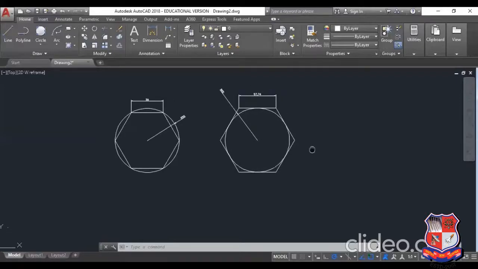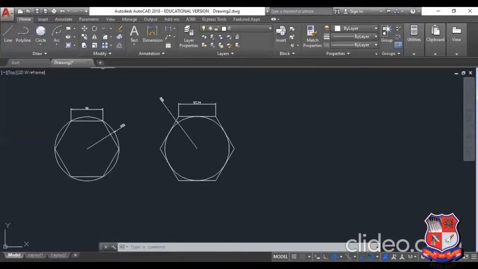Now the third method. Click on the polygon or apply the POL command shortcut, enter, and again I will say hexagon, 6 sides. Now the third option is edge. If you don't select the center of the polygon, then you can use the edge command. But if you select the center point, then it will have only two options, that is inside the circle and circumscribe about the circle. Now I want to create a specific edge of the polygon, a specific length of polygon. Click on the edge button.